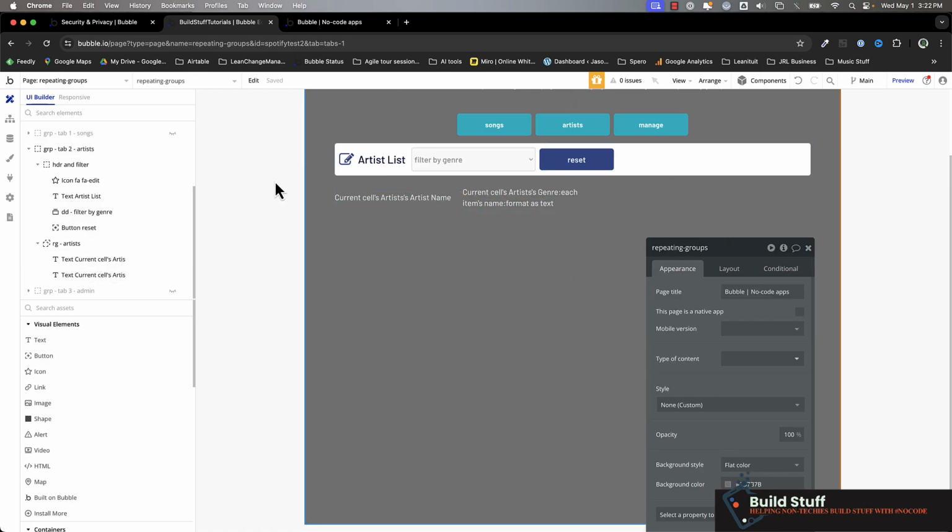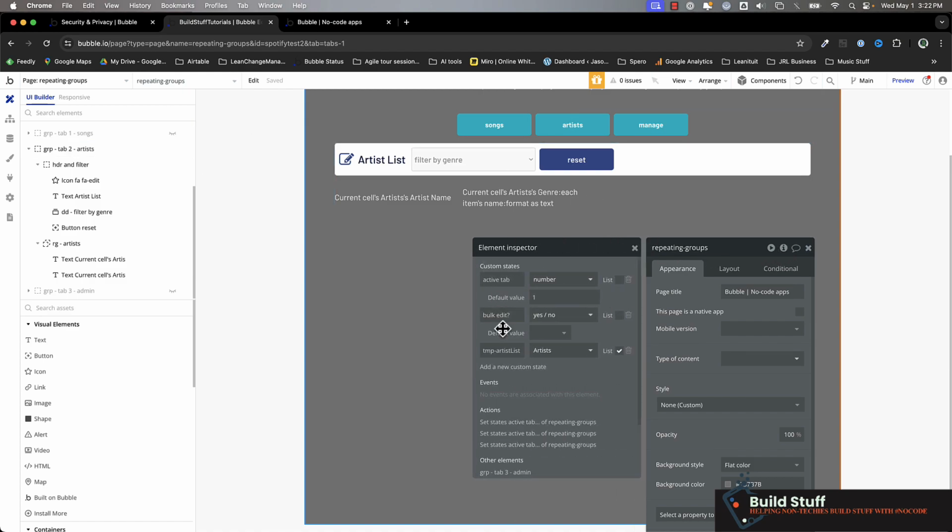For this, I've got the page highlighted here, and I'm going to click on this custom state, and I've already added these in. Bulk edit is going to be yes or no, and the default value is going to be no. I'm going to use that parameter to modify the display. If I'm bulk editing something, then the display options for doing that editing will show up, and I'm going to temporarily store the list of all of the artists in a custom state. So I want to make sure that list is checked here, and I'm using my artist object.